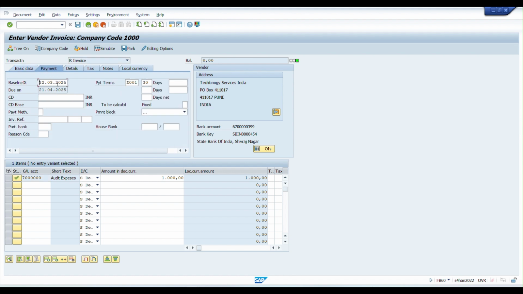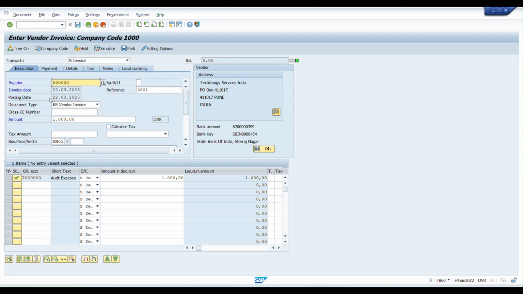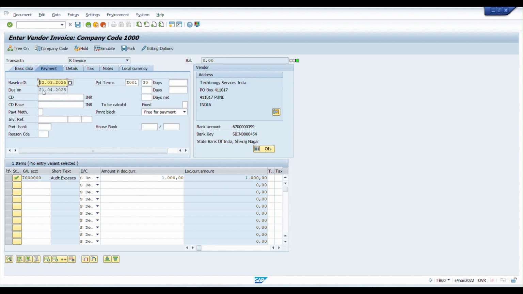In the payment tab, you see the baseline date here. The baseline date is calculated since we have considered the baseline date as the posting date, right? The posting date is 22nd of March, so the system has considered the baseline date as 22nd of March. Now the payment term is defaulted from your supplier master, and the 30 days that we have configured. Due on is considering these 30 days, meaning baseline date plus 30 days will be your due date, right? Now just save this.